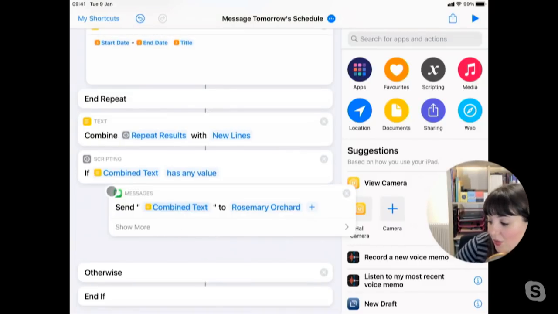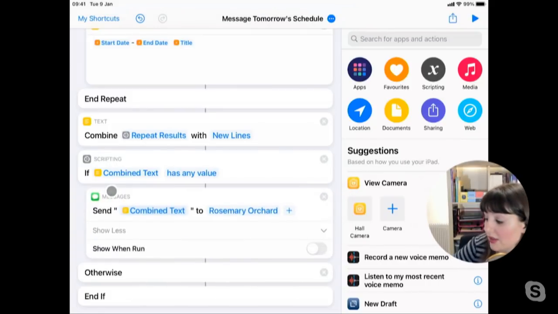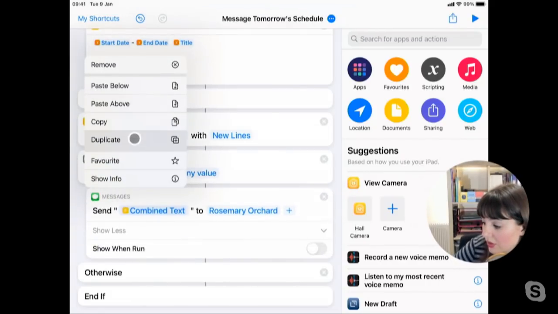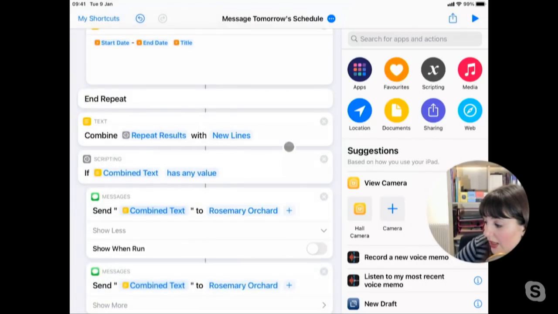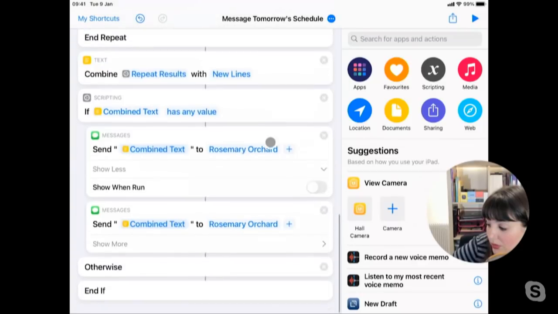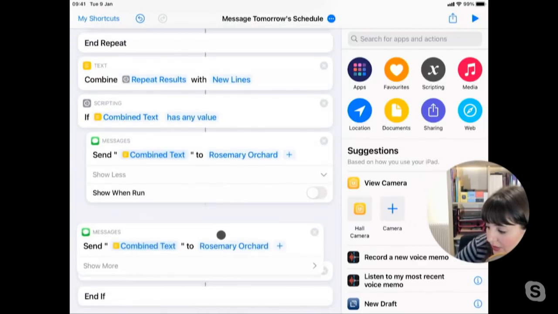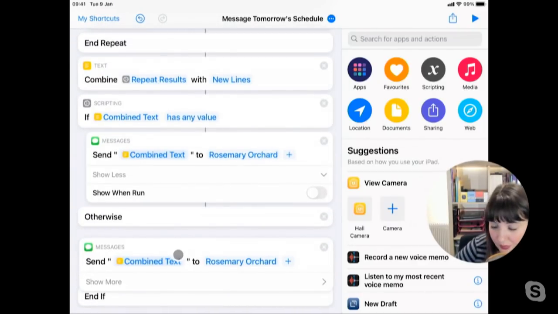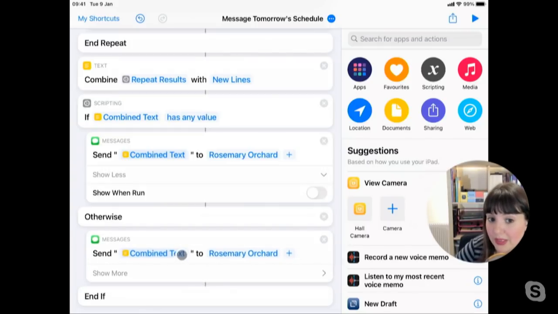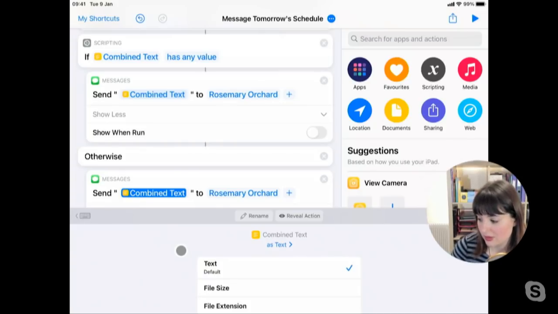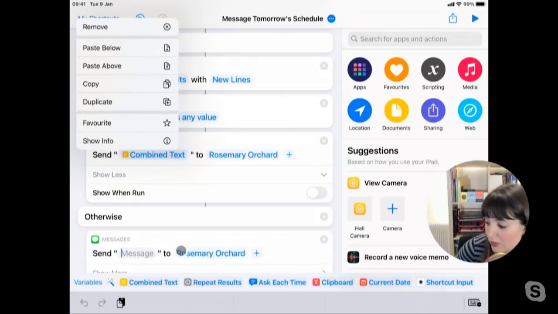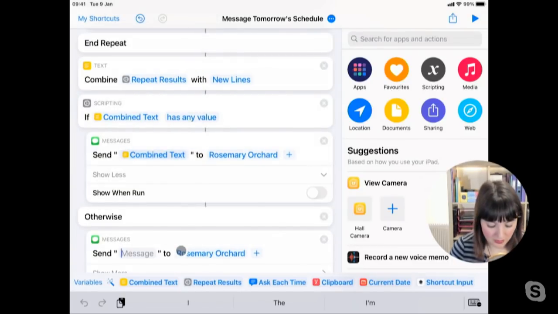Okay. And then what we can do is I can actually copy that and duplicate it. And so I will just do that. And if I tap on the app icon in the top left, then I can duplicate. And I want to just drag this one down into the otherwise section. And then I'm going to tap combine text and remove it. And when I do this, I've got an external keyboard attached, so I can theoretically just tap backspace and it removes it. Then I can actually just type in a message which says, no events tomorrow.